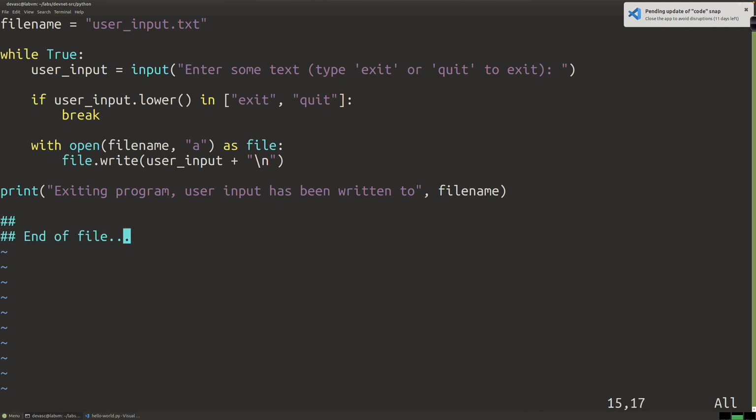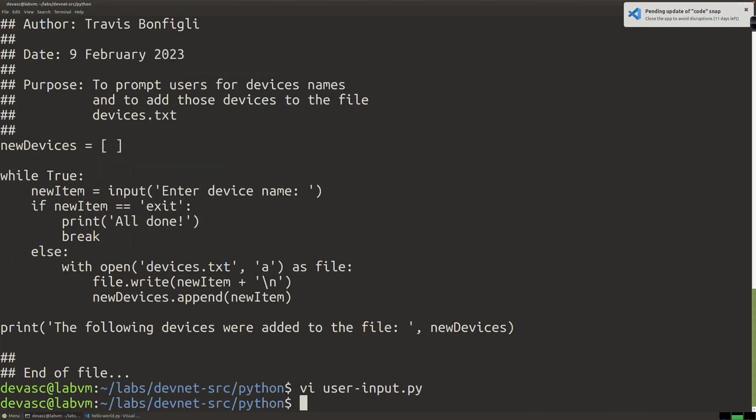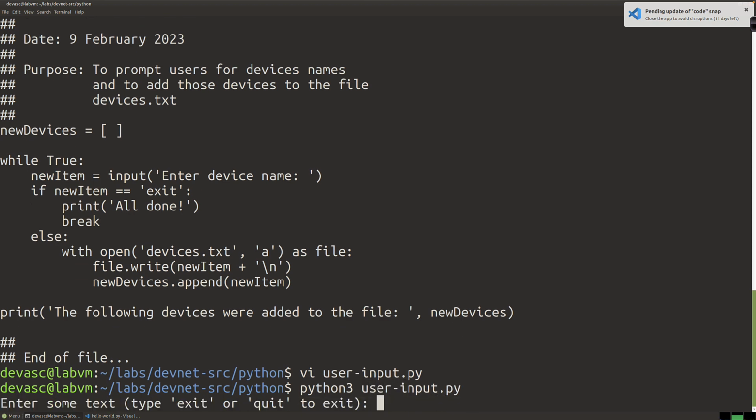And there's our program. So let's run this program and see if it does exactly what we were doing in our program. So let's go ahead and quit. I'm going to say Python 3 user-input.py. So enter some text or type exit or quit to exit.